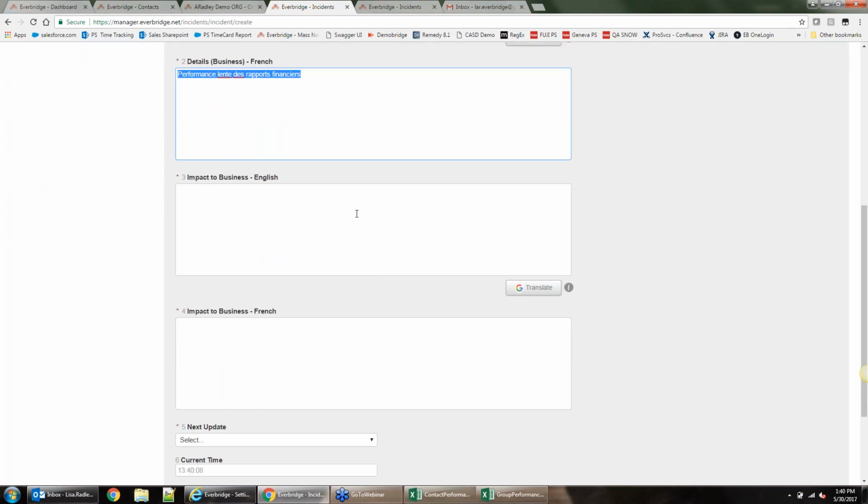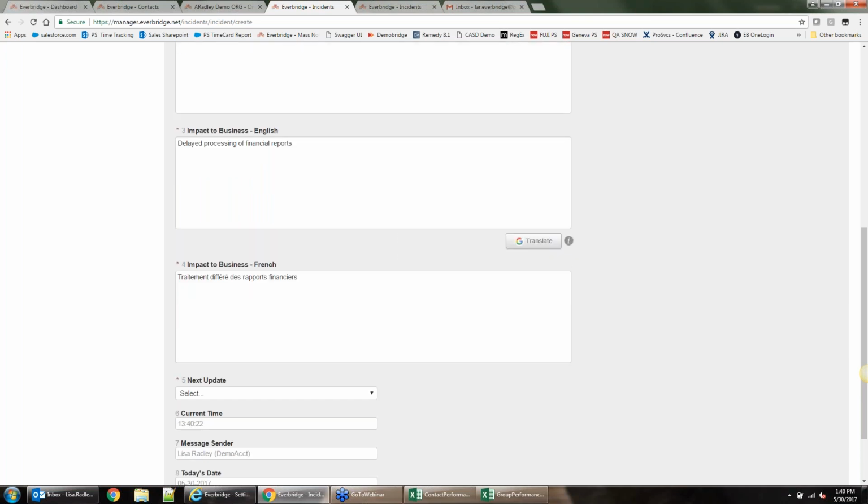They match up, and I'll do the same thing, delayed processing for the impact to business. Don't judge me on my typing. Same thing again for Translate. Okay, if I had 3 templates in here, if I had my Spanish template in here, I would have an impact to business Spanish, and it would also translate into Spanish for that.